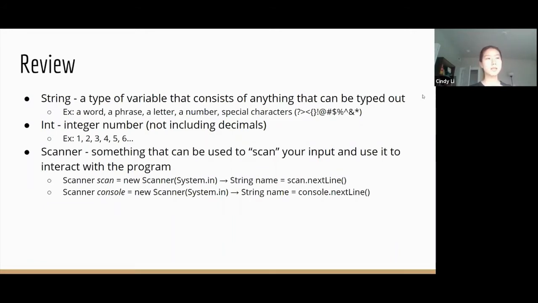And also, last time I named my scanner scan, so you can see Scanner scan equals new Scanner(System.in). So that's why String name is scan.nextLine. If I name my scanner something else, the int is actually not 1.14. That's decimal, and int can only be integers. We'll get to decimals in the next slide, I think. But back to what I was saying. If the scanner is named console, it would be console.nextLine. So the scanner's name can change. It doesn't have to be anything that's set.